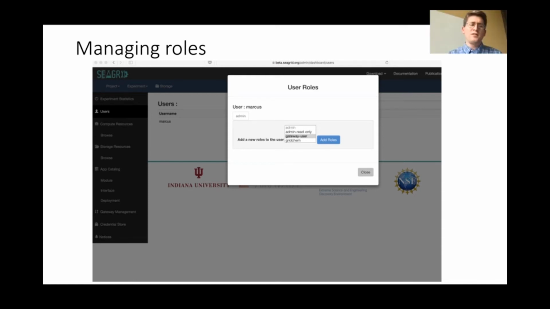Yeah, so this is just a screenshot of our Airavata's web portal we call PGA, and this is the administrative screen within Airavata's PGA for managing roles. So in the back end, this will call KeyCloak's REST API to actually change the user's roles.